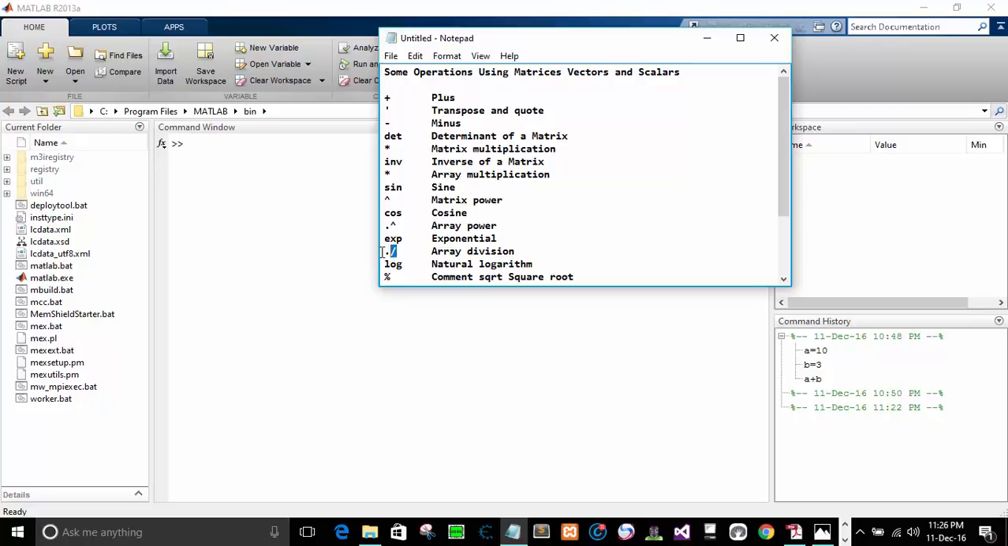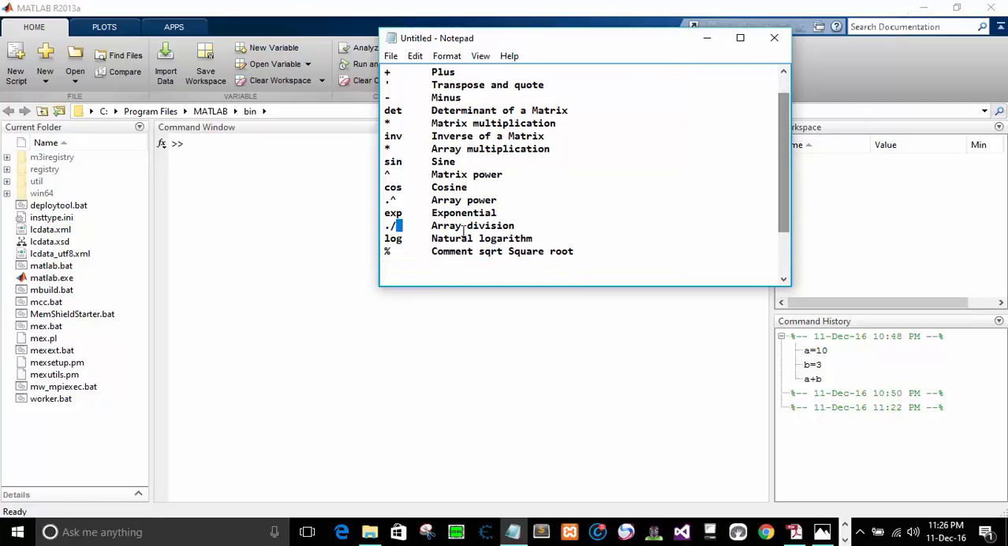When you are trying to take division of any array, you still see it. I'll still show you some examples. Then this one, log, stands for logarithm. As you know, in mathematics we have log. If you want to find log 10, log anything, you can use log.